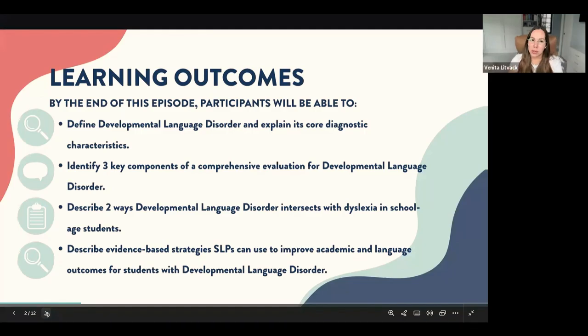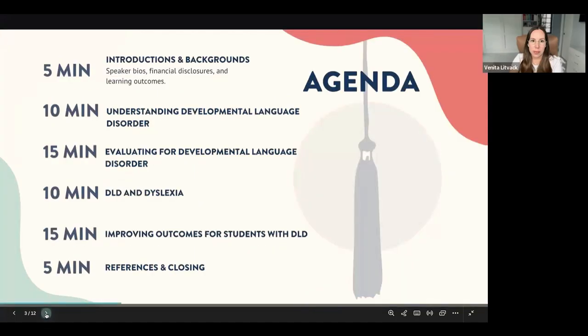So by the end of this podcourse, we hope that you'll be able to define developmental language disorder and explain its core diagnostic characteristics, identify three key components of a comprehensive evaluation for DLD, describe two ways DLD intersects with dyslexia in school age students, and describe evidence based strategies, at least two, that SLPs can use to improve academic and language outcomes for students with DLD.